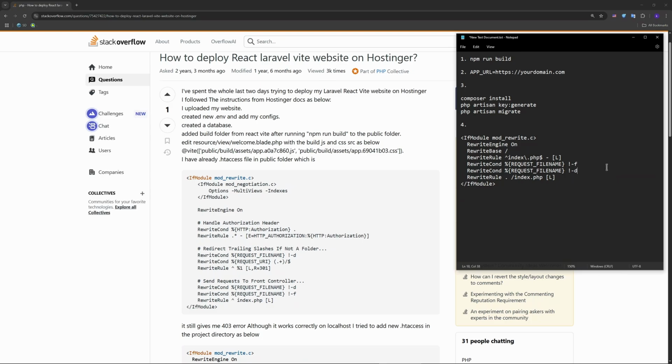After that, guys, in /public/.htaccess, add this for Vite SPA support. So this is going to be our command, right? This script. And that's how you successfully deploy a React Laravel Vite app on Hostinger.